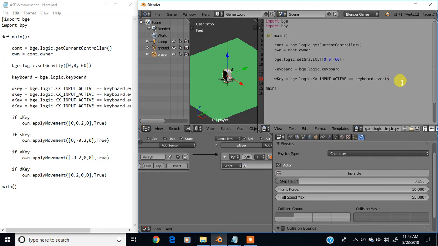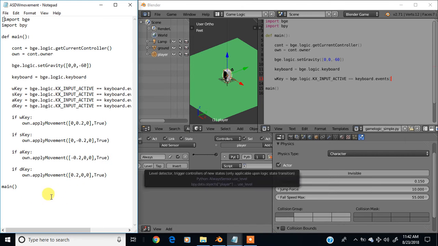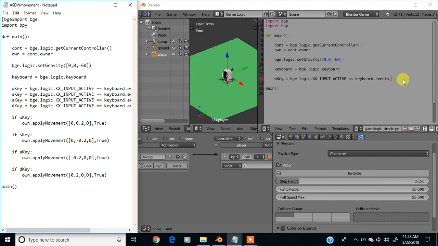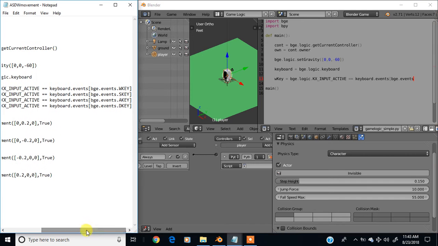It works. So again, we want bracket, BGE events W key. I thought I had it. Again, click BGE dot events dot W key.